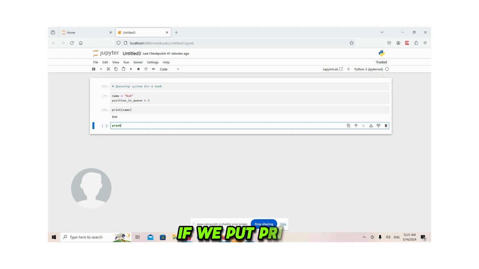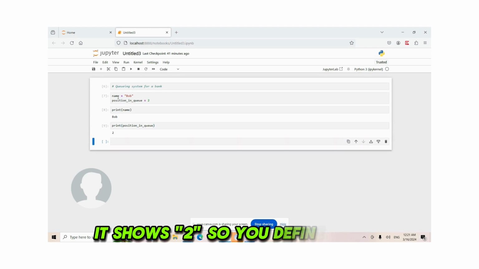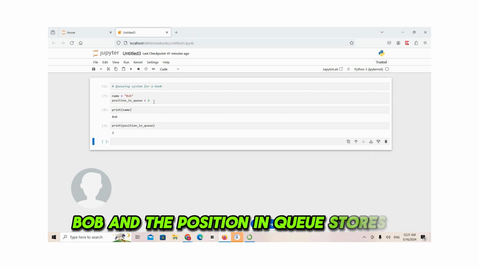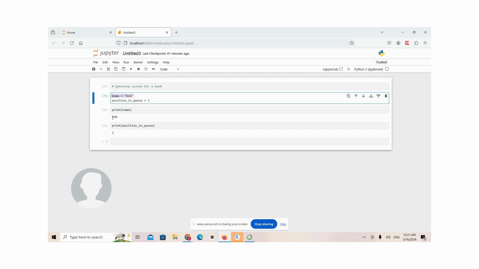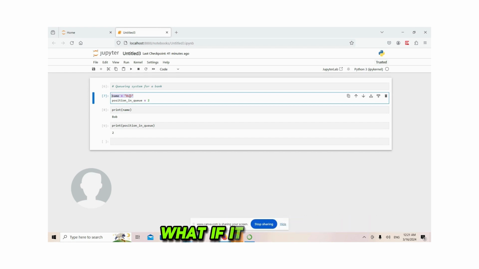If we put print and the position in queue, it shows 2. So you define it here. The name stores the data Bob, and the position in queue stores the number 2. And when we print these variables, because these are now assigned to these variables, it will show the actual values on the screen. What if it changes?